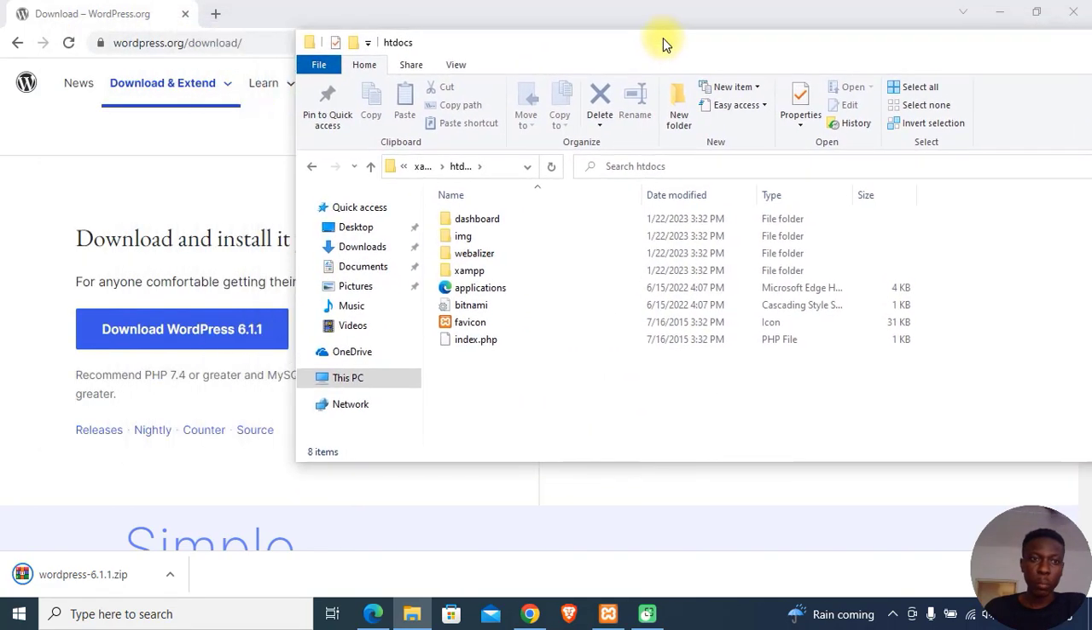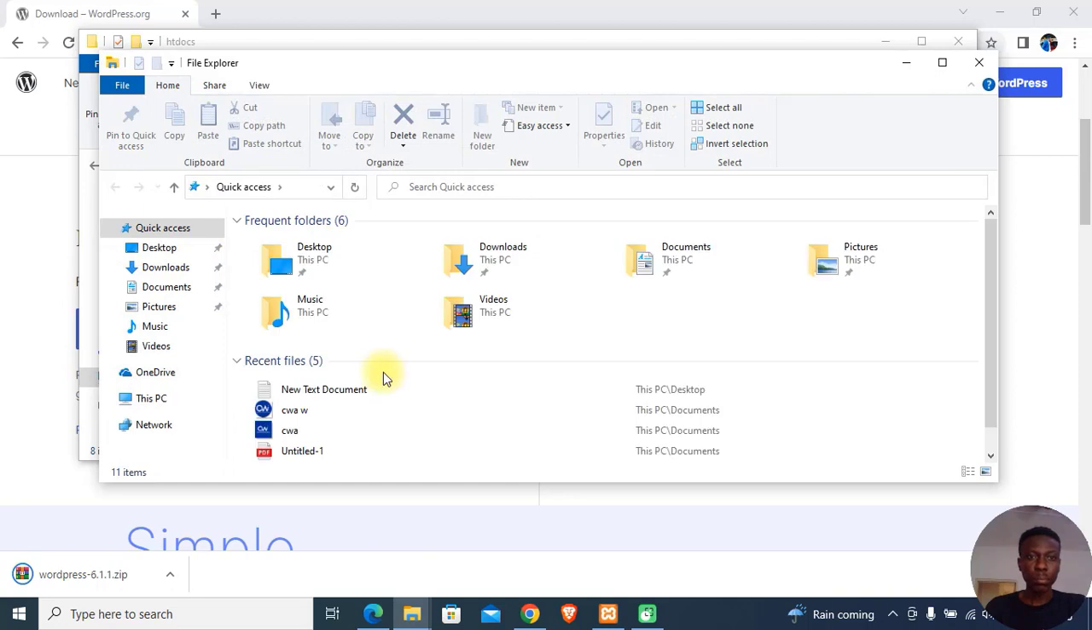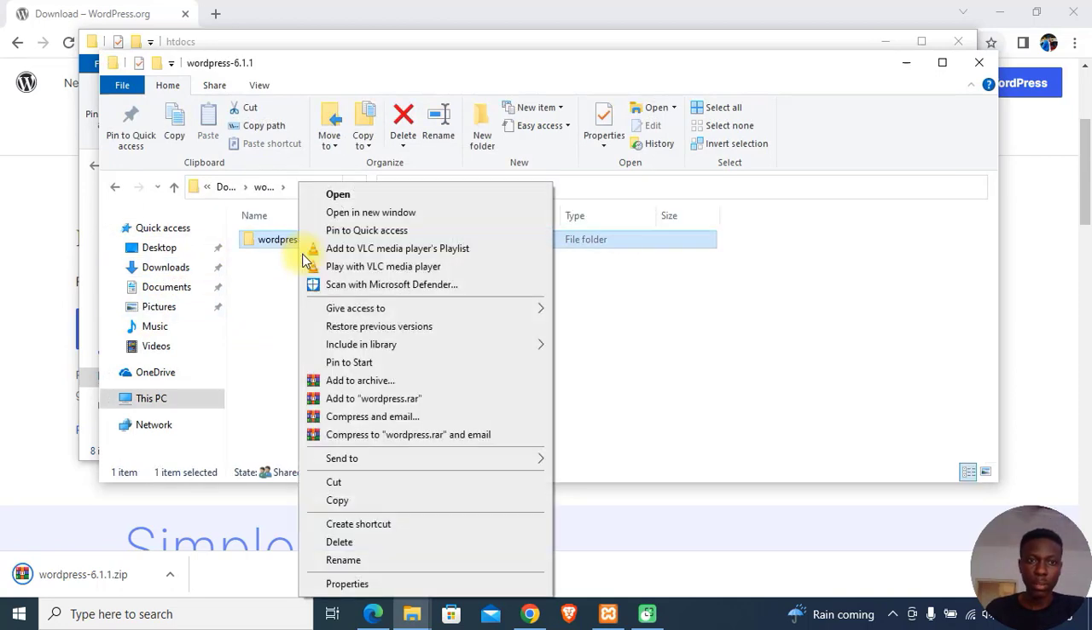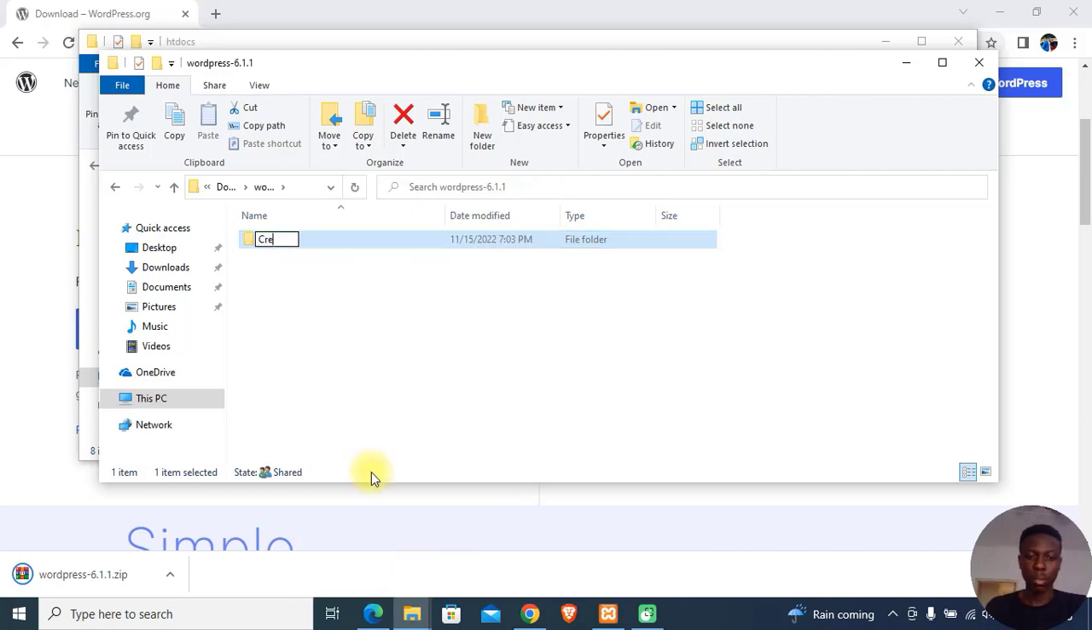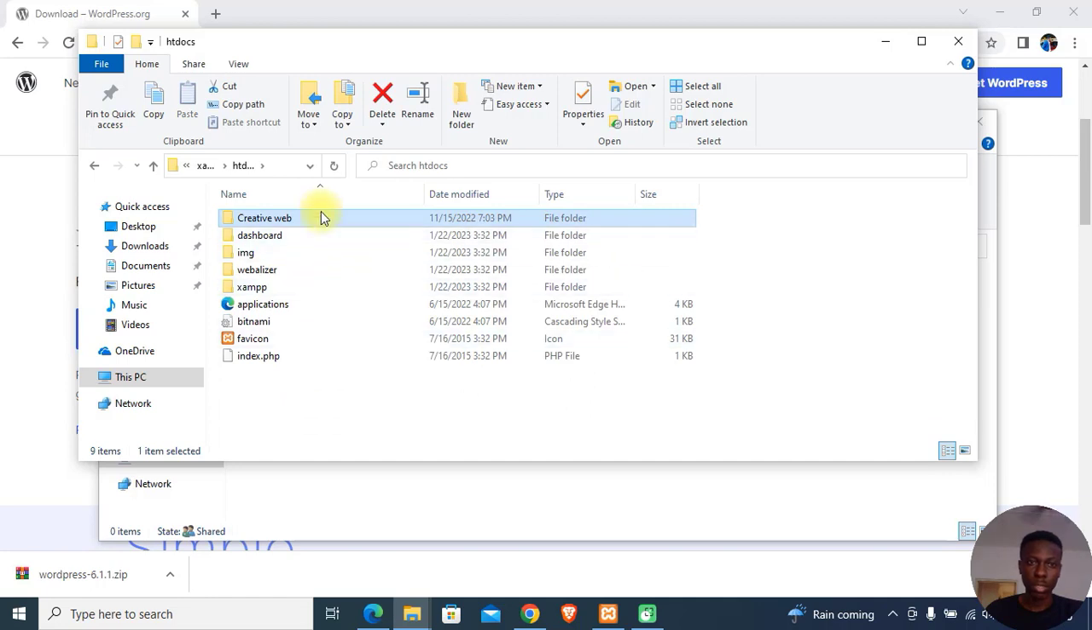So the WordPress that we have downloaded and extracted, you go back and then you rename this folder to your website name. So let's just say Creative Web. You just copy everything from here or cut it from here, and then you paste it in the htdocs folder in the XAMPP folder over here. Yeah, so it is here.